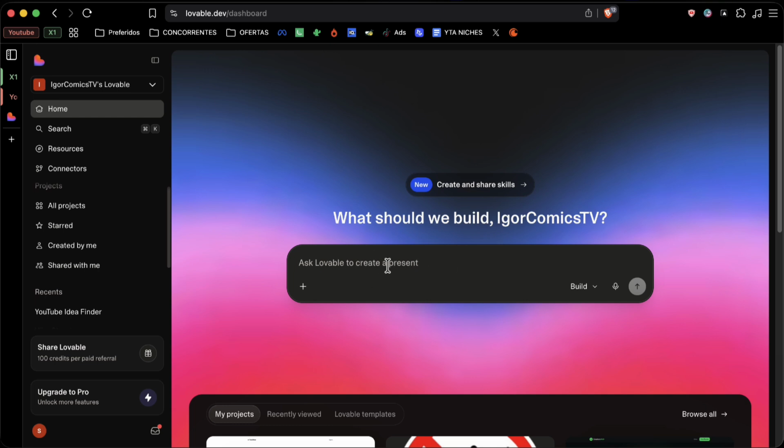Before typing your prompt, think clearly about what the app should do. For example, you might want to create a dashboard, task manager, booking app, CRM, marketplace, SaaS tool, calculator, content planner, or any other type of web app.